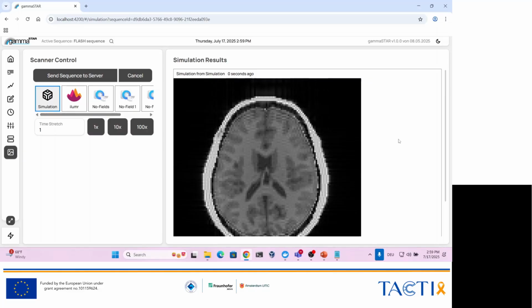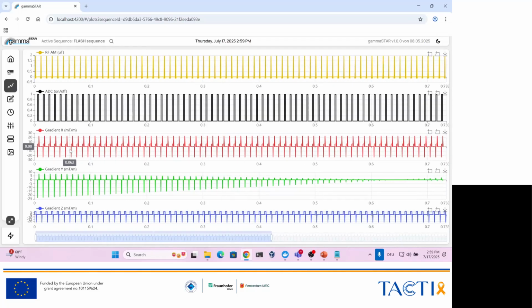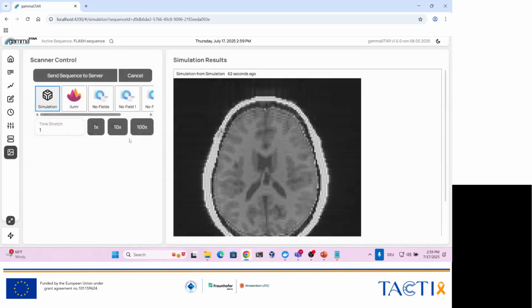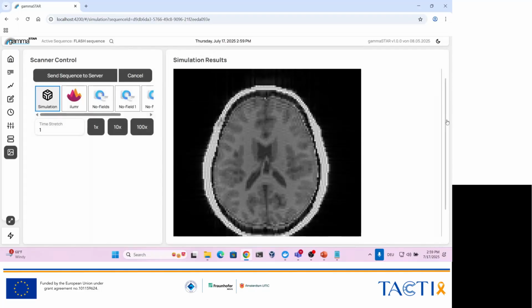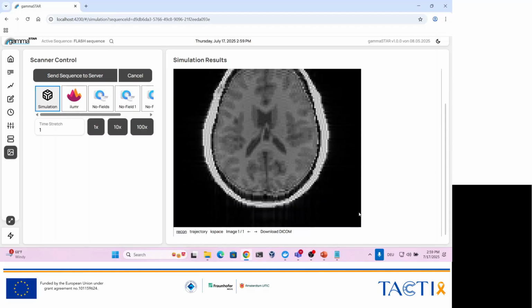Okay. What's happening there is really, if you go to the graph symbol here, to the sequence plot, you see the actual sequence diagram of the sequence. All these hardware events of this very simple sequence are being packed into a representation being sent to the simulation server. And then from there, the actual case-based data will be transferred to the reconstruction server and sent back as just a PNG image, together with the DICOM file.